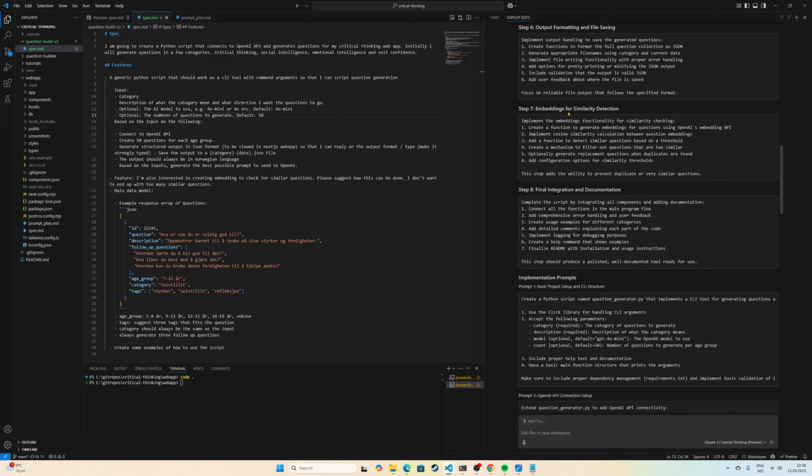All right, embeddings for similarity detection. Implement embeddings functionality. Create a function to generate embeddings for questions using OpenAI's embedding API. Very interesting. Implement cosine similarity calculation between question embeddings. Add a function to detect similar questions based on threshold.